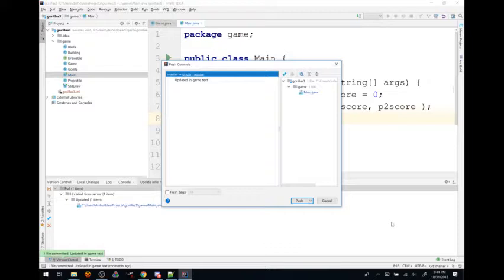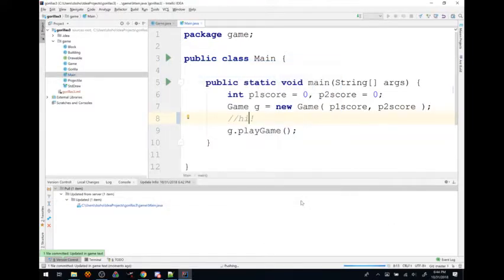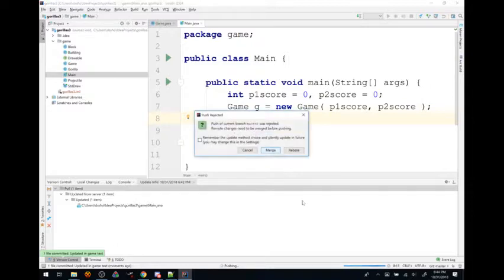It could matter. For a comment, it doesn't matter, but for an actual line of code, this stuff matters, and it doesn't know which one is the quote-unquote correct one. So you'll notice I tried to push and it says I can't. Remote changes need to be merged. That means that the one online has changed and I haven't gotten that change yet. So it's not going to let me make any changes until I have the most recent stuff from the internet.